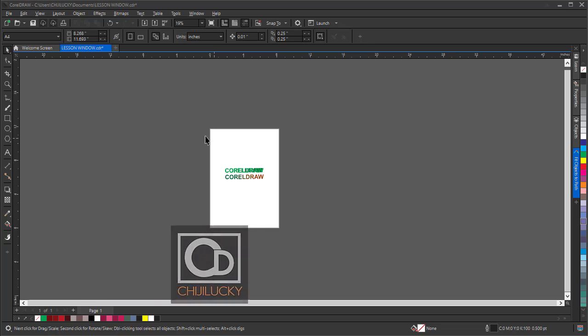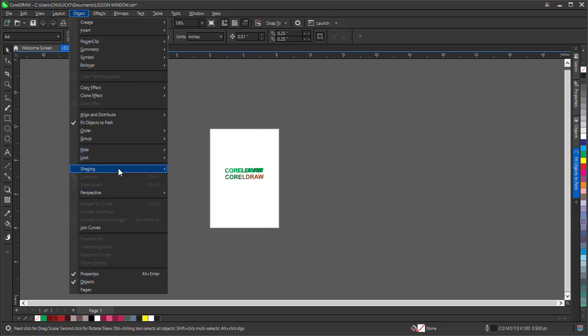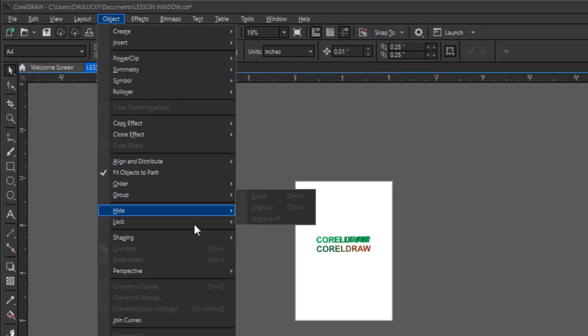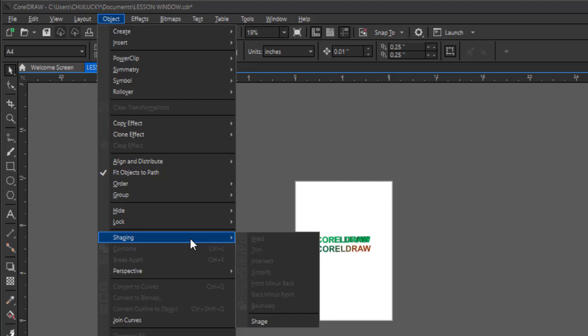In our previous video, I explained how to use the lock, the hide, the group and the ordering. Now let's talk about the shaping. Here you can see that the options are not activated because we have nothing selected. We have the weld, the trim, the intersect, simplify, front minus back and back minus front, and we also have boundary.